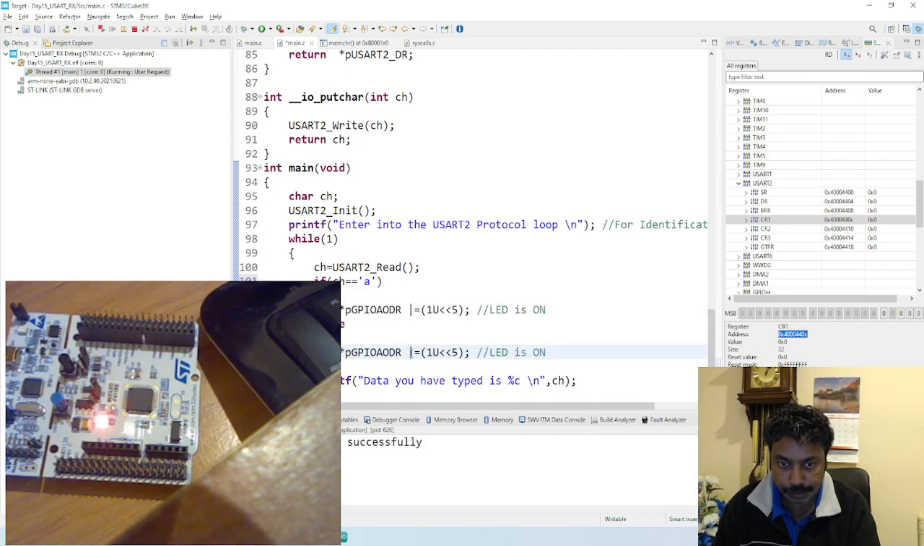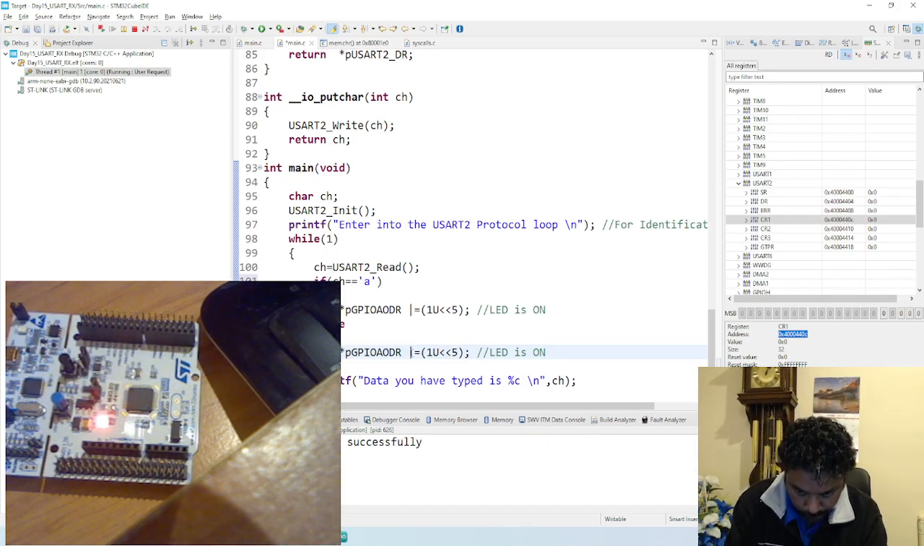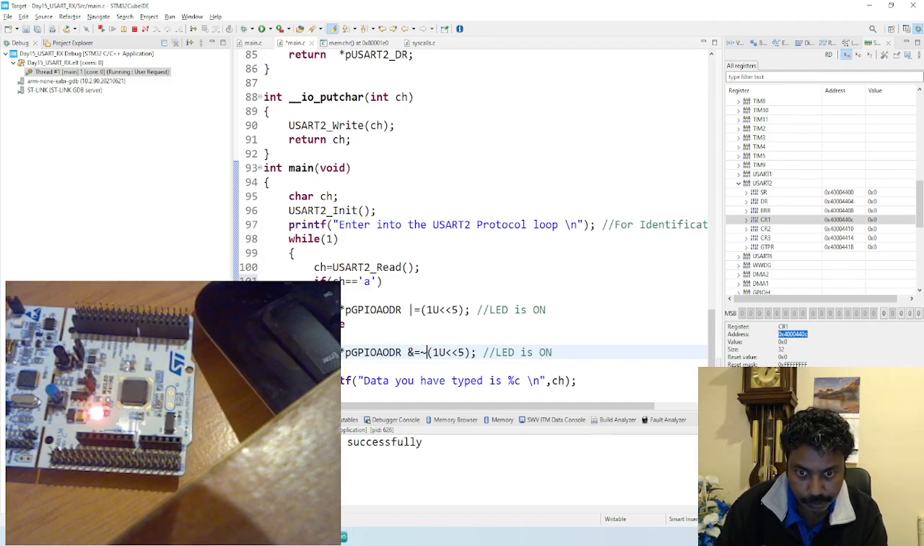So likewise, if I type any other letter, doesn't matter, whatever I type to make it go off, then all I have to do is come here and negate this to turn the LED off. Shift and negate, and this will turn the LED to the off state.